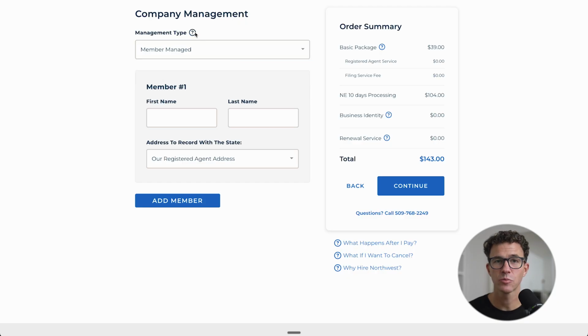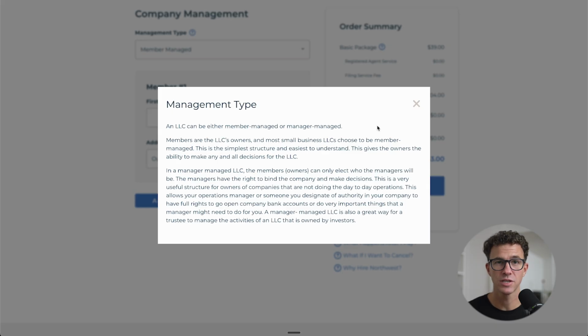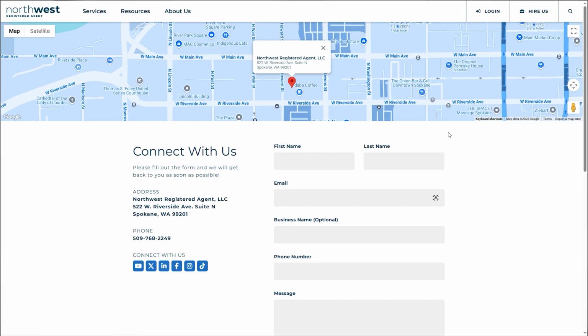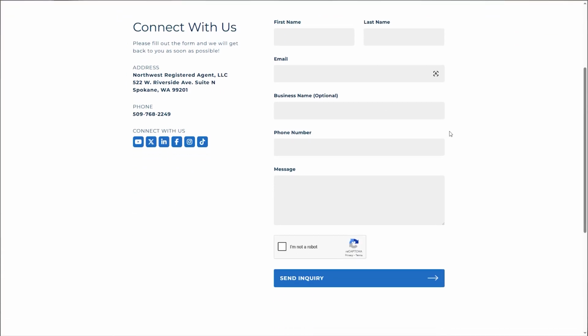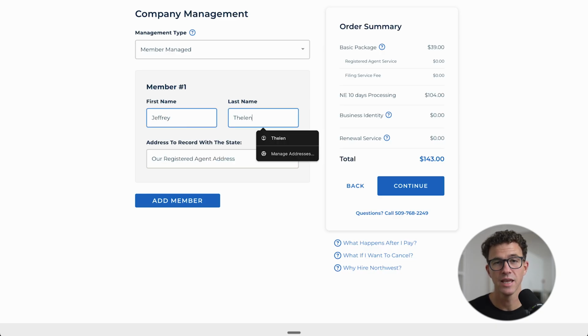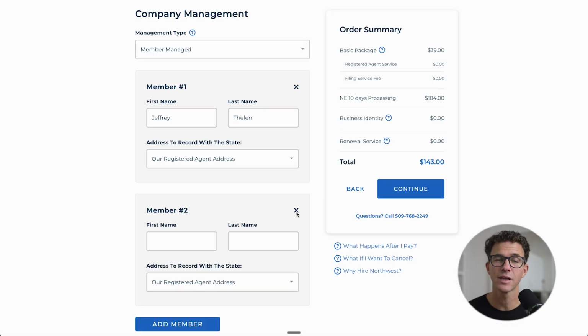If at any point during the process you have questions, click on the question icon to learn more. And if you still have questions, you can contact them by phone. You'll see their number listed right here, or you can fill out this form on their contact page. I'll add my information as member 1 and leave selected our registered agent's address as the address to record with the state. If you have additional members, click Add Member and add their information.